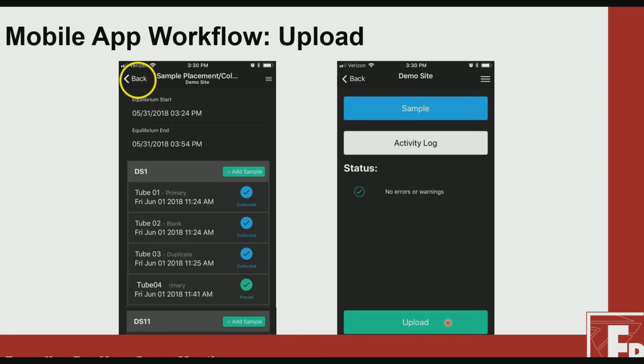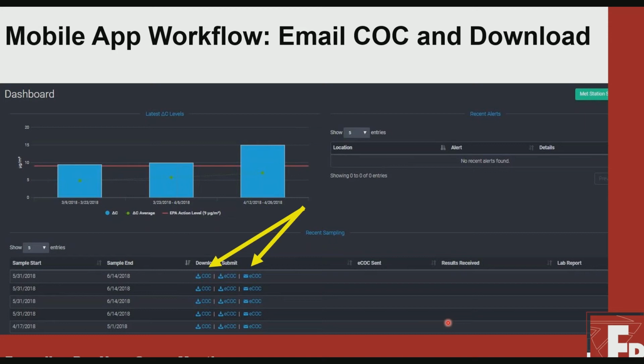So the app piece is really simple. You collect, put in the tube ID, and you place. So once that data has been uploaded, then field techs can log into Fenceline Pro on the website, and they can do two different things here. So they can email that chain of custody. So they will hit the eCOC.